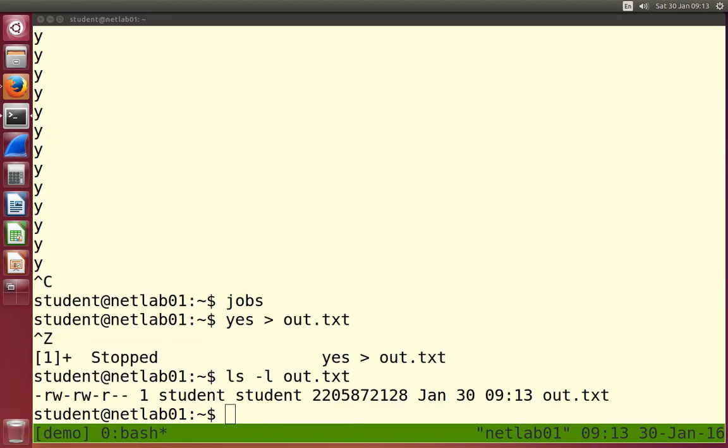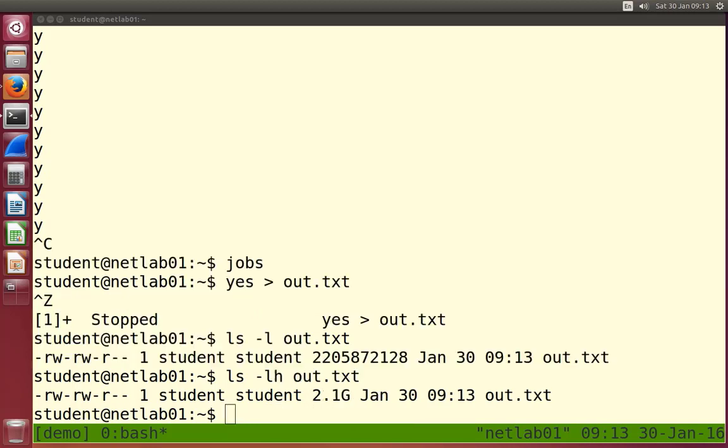How big is it? One of the options for LS, if you want human friendly, H. Human friendly gives the prefixes. It's 2.1 gigabytes mine. Note that what yes does is just print Y's to a file as fast as possible. So it filled up 2 gigabytes in those 10 or 20 seconds when I ran it.